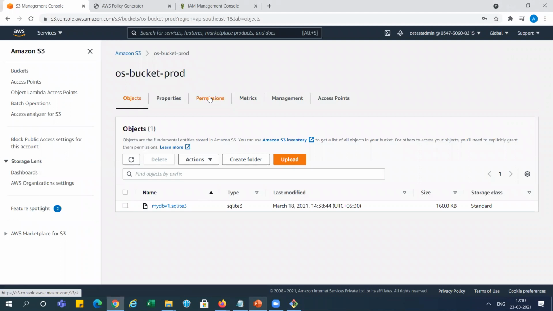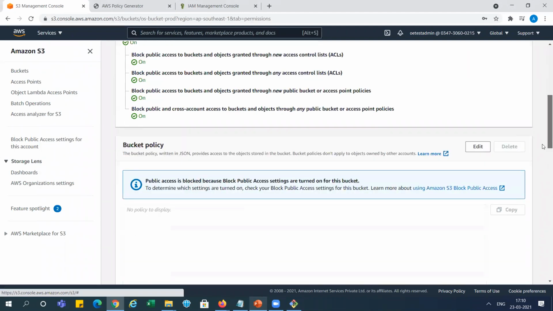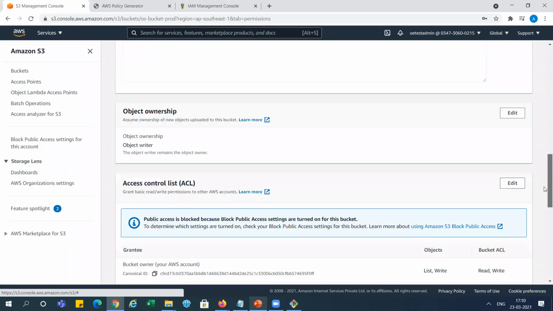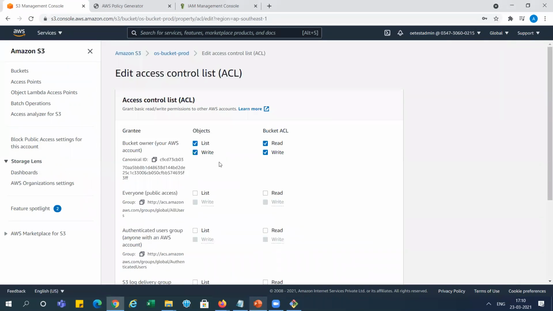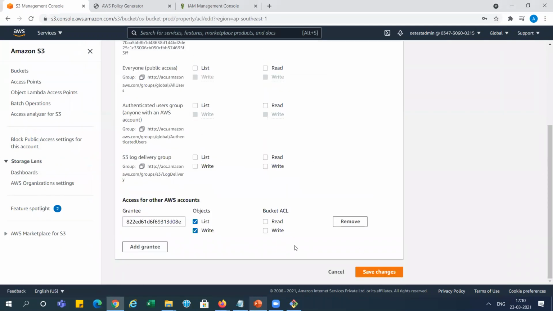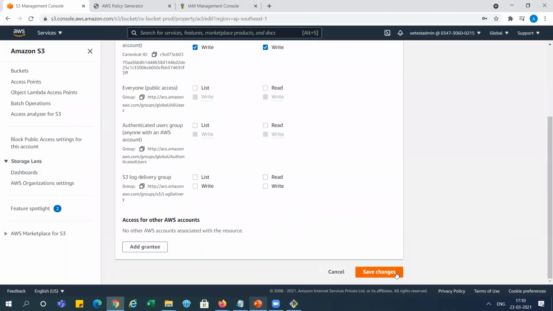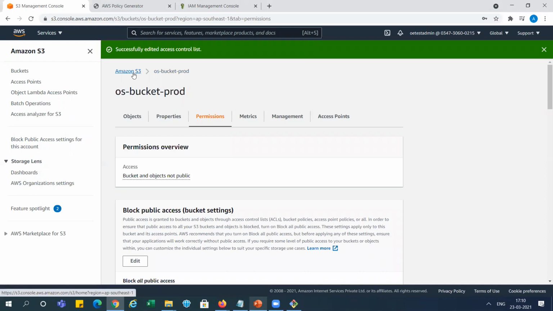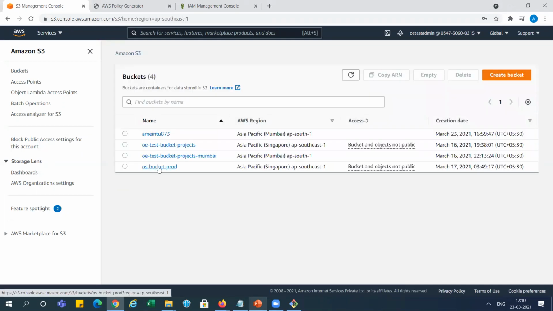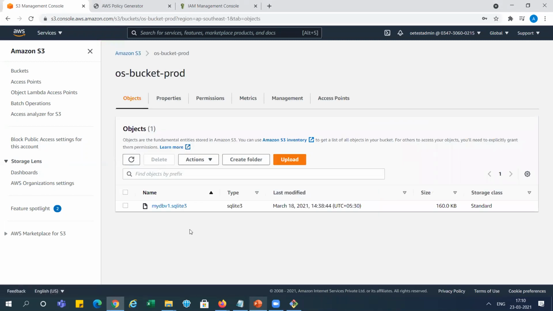In the permission tab, we can see we don't have any bucket policy, but I think we have configured some ACLs over there. So let me remove these ACLs, because the second method we will discuss later. I'm just removing it here and saving the changes, because it has access in some other way, right? So I'm coming over there.